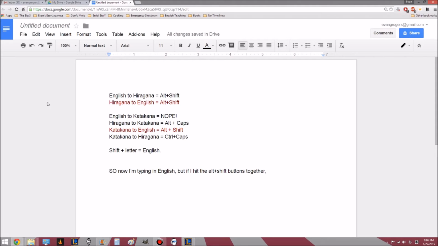If you want to go back, i.e. hiragana to English, just type Alt-Shift again. Notice how when I do it again, back to English, back to Japanese. Alt-Shift, Alt-Shift, Alt-Shift. Okay, I'm sure my computer hates me right now. So now I'm typing in hiragana, Alt-Shift, back to English.